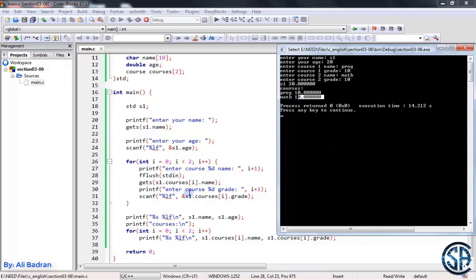So let me go over this loop and we will end this video. So i is equal to 0, i is less than 2, i++. We printed this message, so enter course 1 name. And now we flushed the input, and now we are reading this string. s1, we are accessing courses sub 0 and giving the address of the string. So this programming will be stored inside the name of the first course. Then we printed this message, enter course 1 grade. And we are storing the value inside s1, access courses sub 0, so the first course, and we store the value inside this member, the grade.